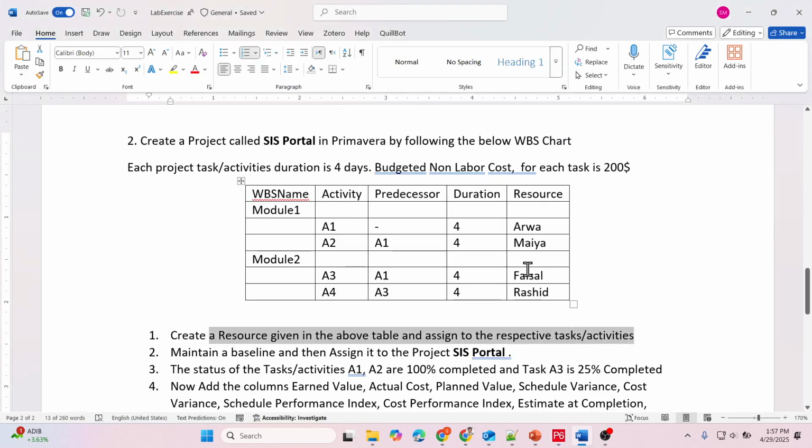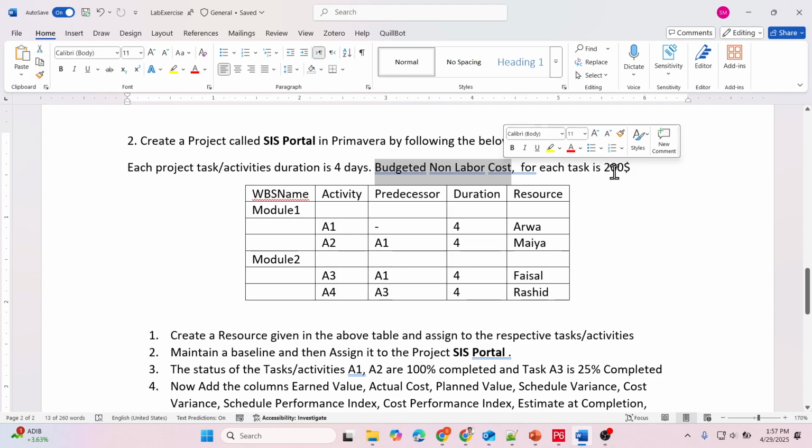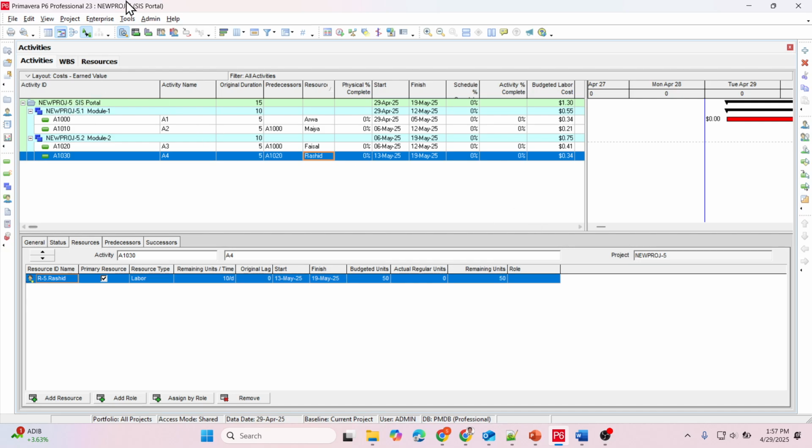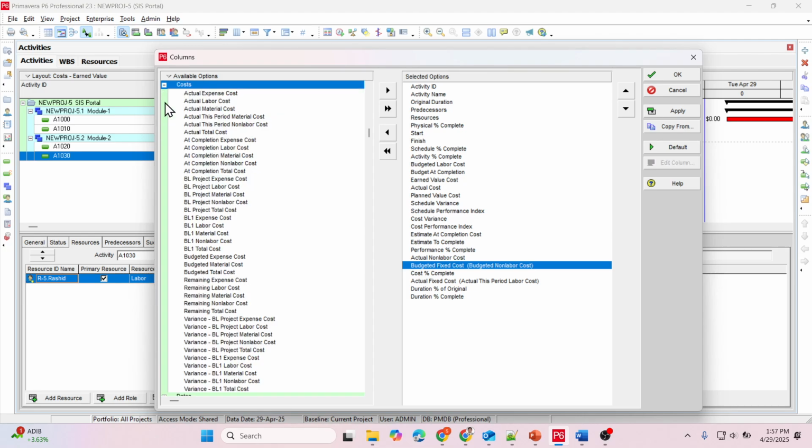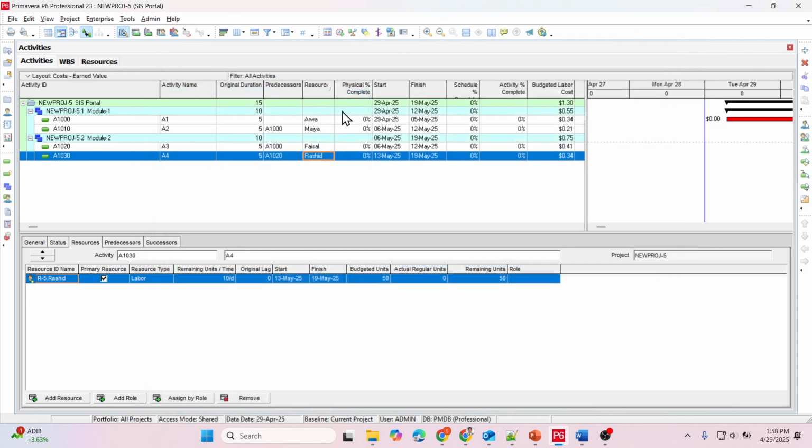according to this data. Now you need to add this column, budgeted labor cost, and then give the fixed task cost, for example, like 200 or $100. Okay, so here columns, you can add this column, budgeted labor cost. And this one, budgeted fixed cost, you can add. So that all you can find in the costs tab here. So you have to search and you have to add this one. Right, for me I have added all those things.